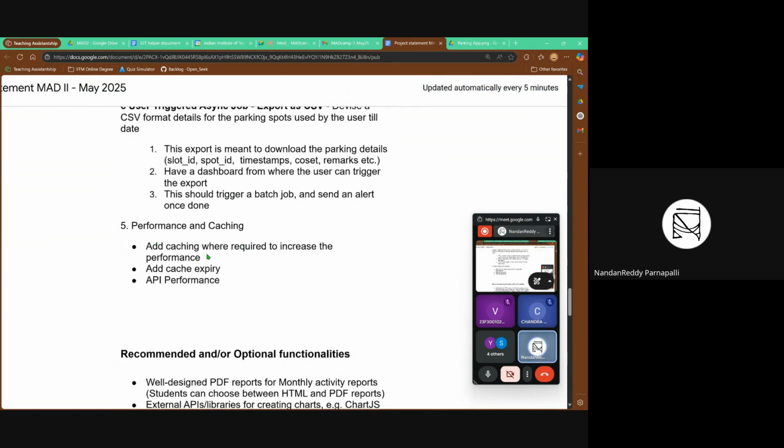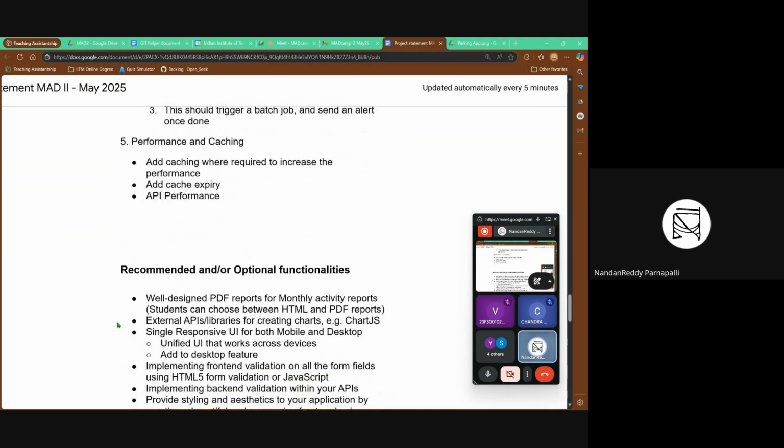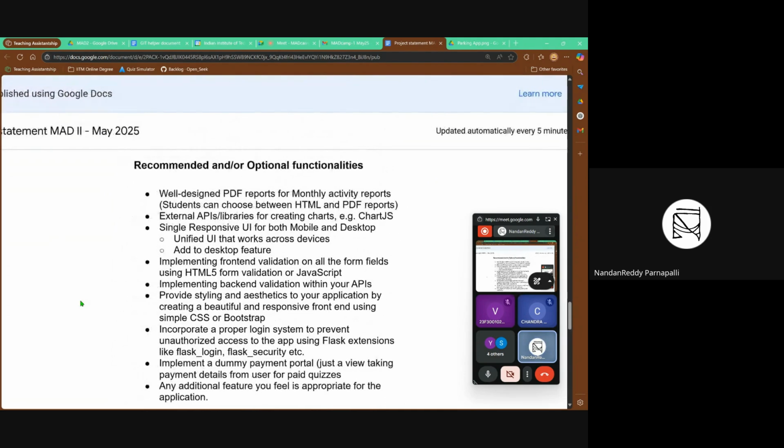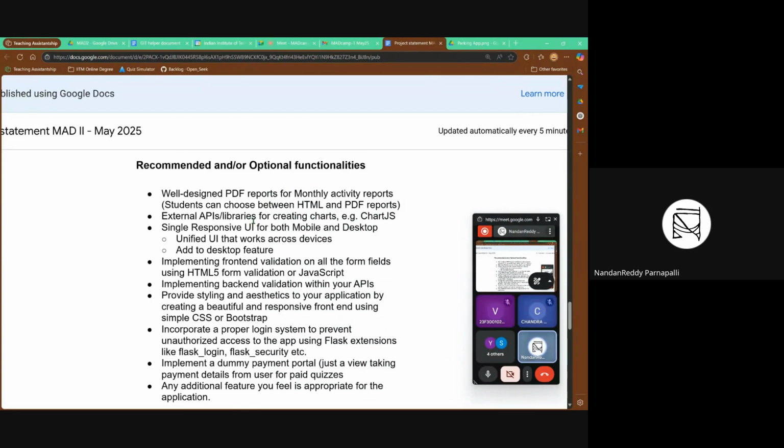And performance and caching. We have to add caching wherever it is required to increase performance. We will also learn about caching later. Adding cache expiry and API performance. That's it.